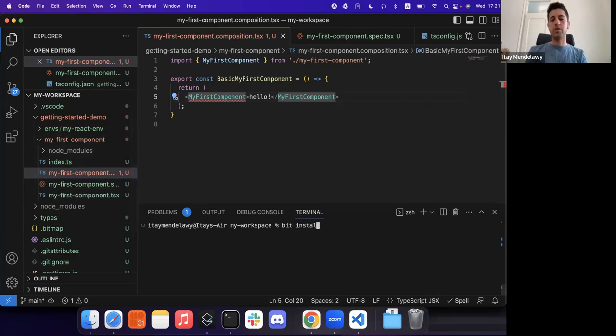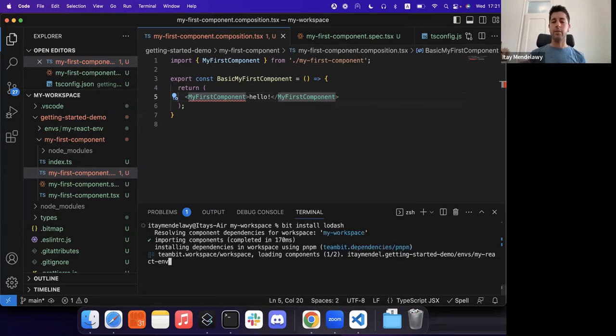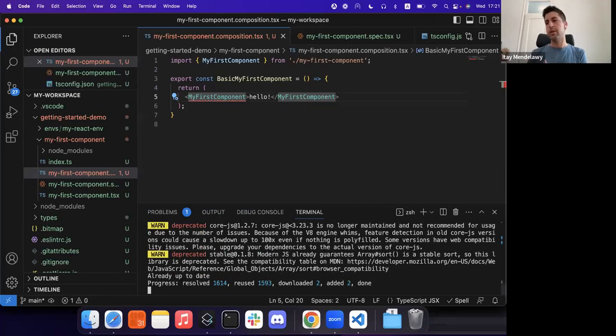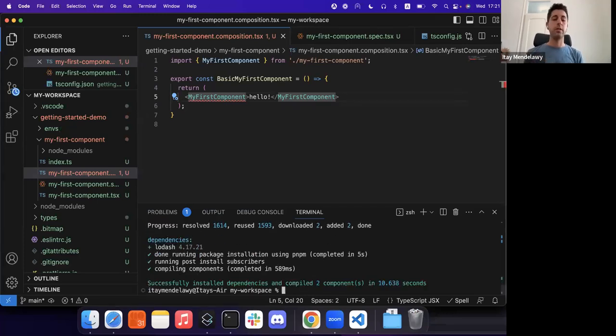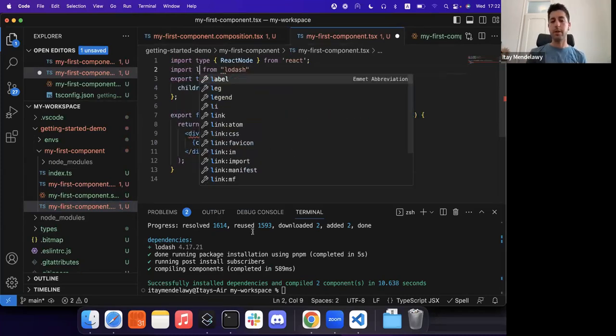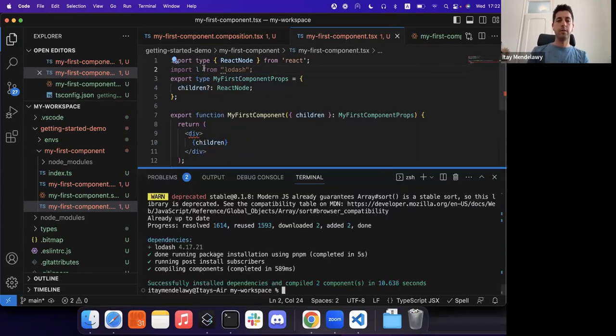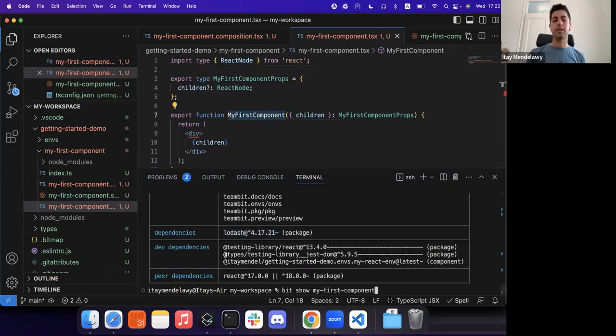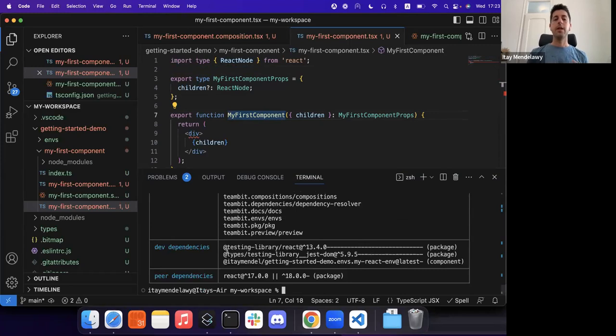But let's say I want to bit install Lodash, and I want to use Lodash in my component. I have one component that uses Lodash and another component that does not. How can Bit resolve for that? How can you control it without controlling package.json? Well, the answer is that Bit runs static code analysis, and it only looks for import statements for this component, right? You see here. Now, if I remove it, save, and rerun bit show, I'll see that it no longer comes as a dependency.